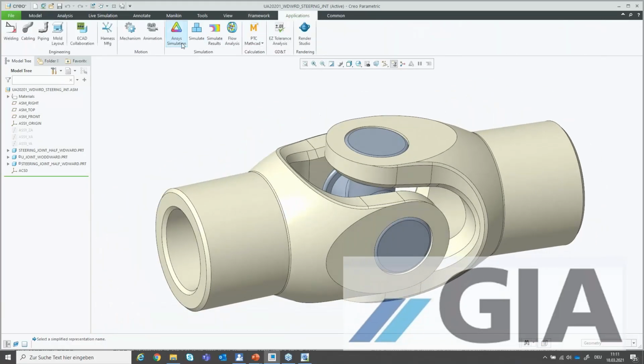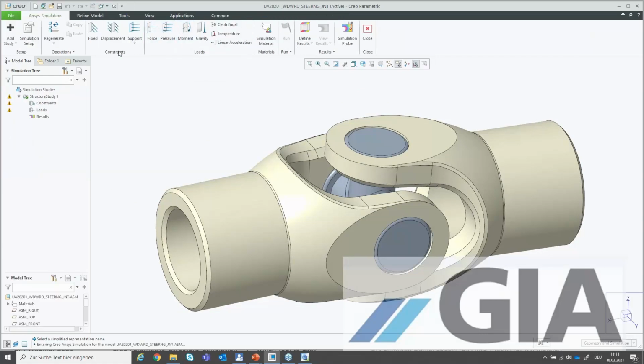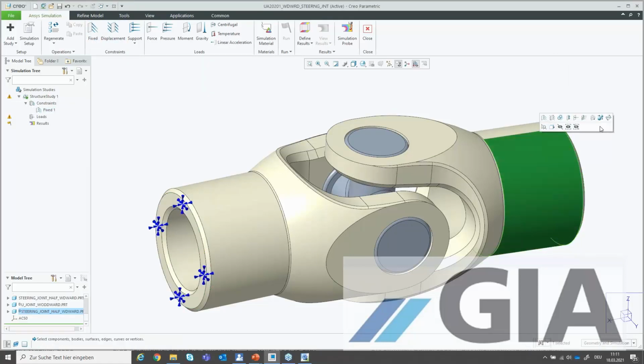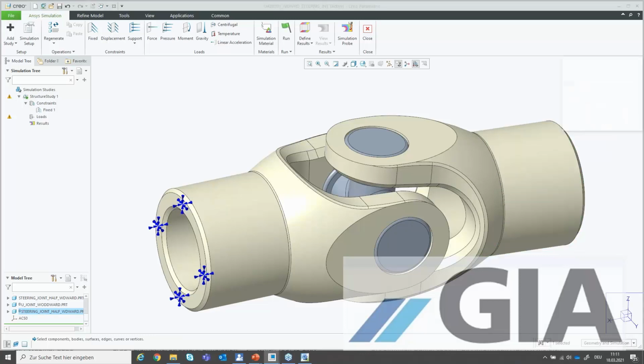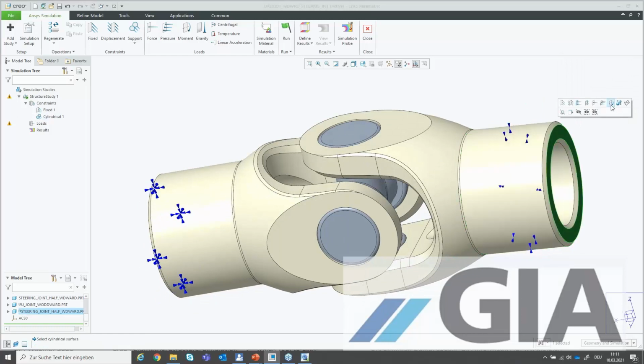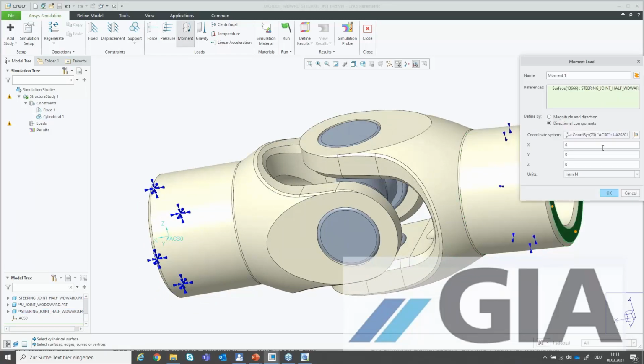Therefore, I'm going here for the Ansys Simulation. In the Ansys Simulation here, we can also do some constraining. You can work also with the mini toolbar, doing here a cylindrical constraint, doing here a moment load in X direction.